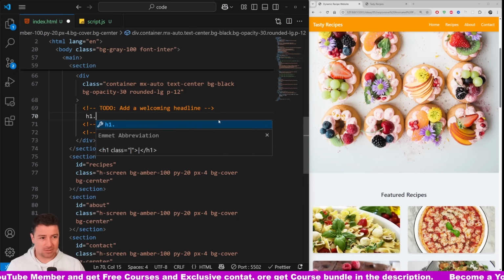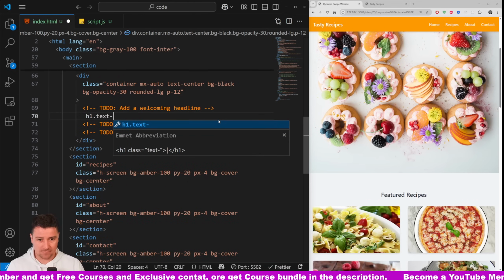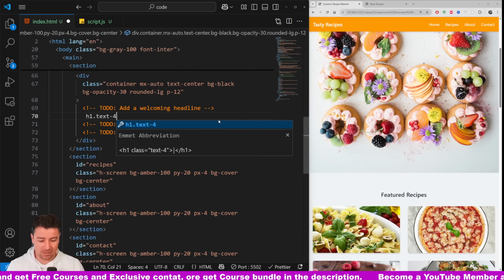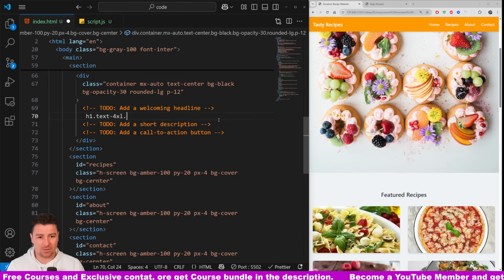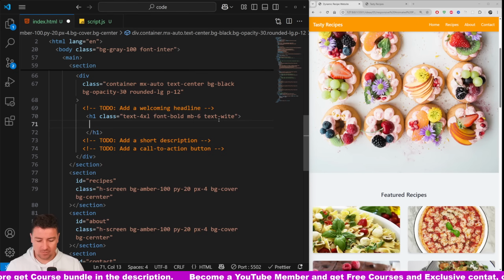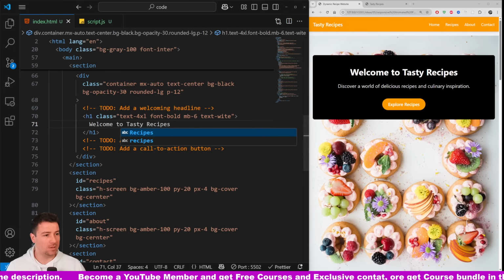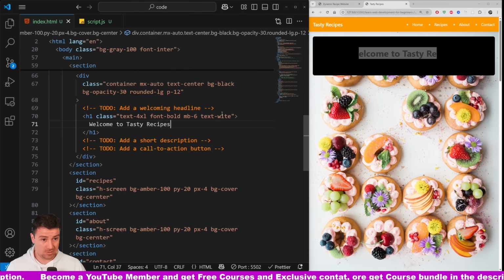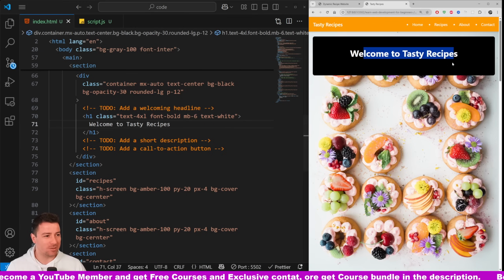So H1, let's start with the title, welcoming H1. With the class of text 4XL, want a really large text here. Font should be bold. A margin bottom, so I have more space of 6. With differentiation here and a text of white. So let's add in here. Welcome as a text to tasty recipes. Okay, and so we see it here, but the text is not white because I messed up here. White, there we go. So welcome to tasty recipes.